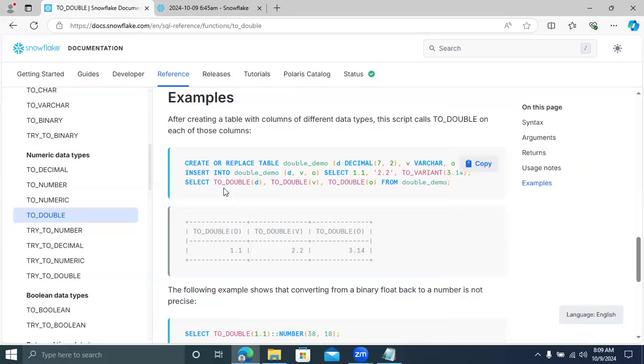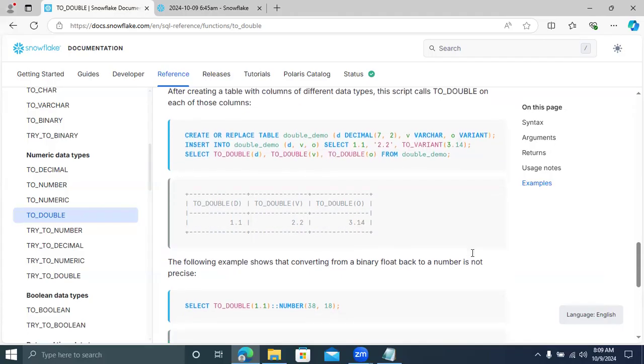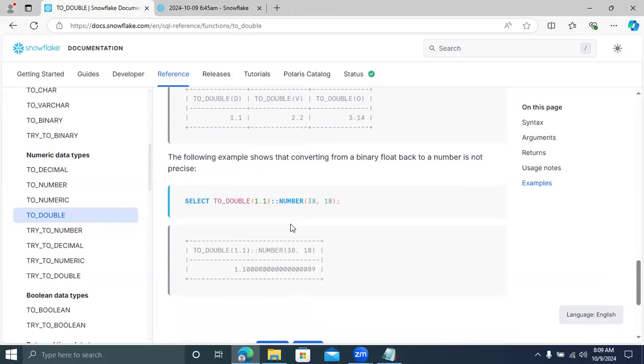And then what I'm doing is I'm converting all the columns into double data types. You can see that 1.1, I'm converting into a double data type. After that, I'm changing it into a number data type. The precision should be 38, scale should be 18. You can see I have only 1 digit, that's why I'm getting only 1 here. But the scale factor is 18, so I'm getting around 18 digits of scale. This is what you can do, guys.